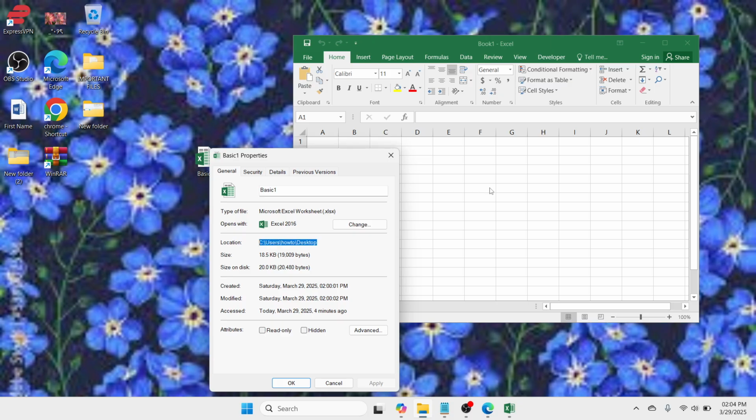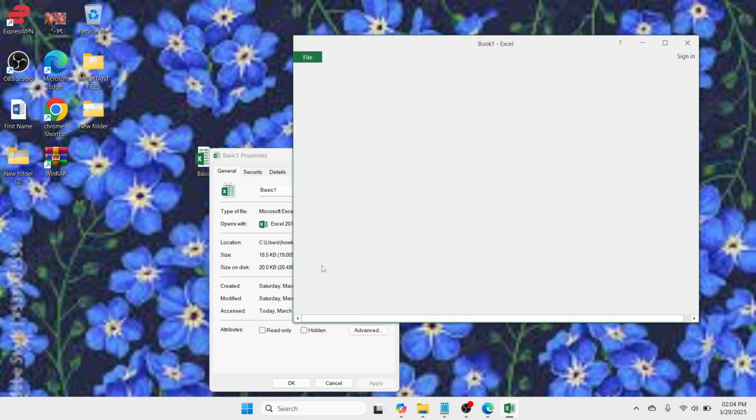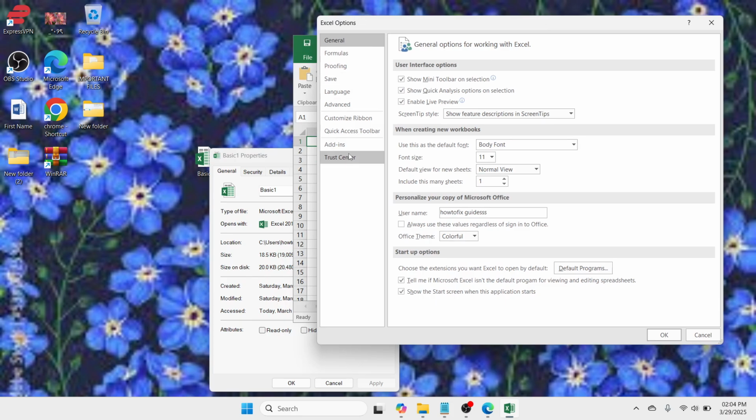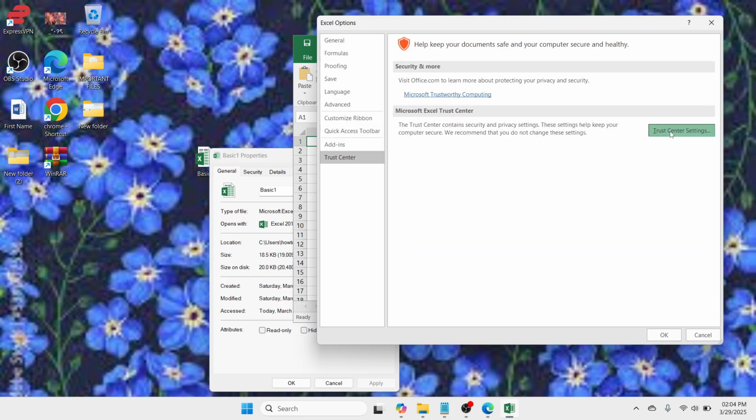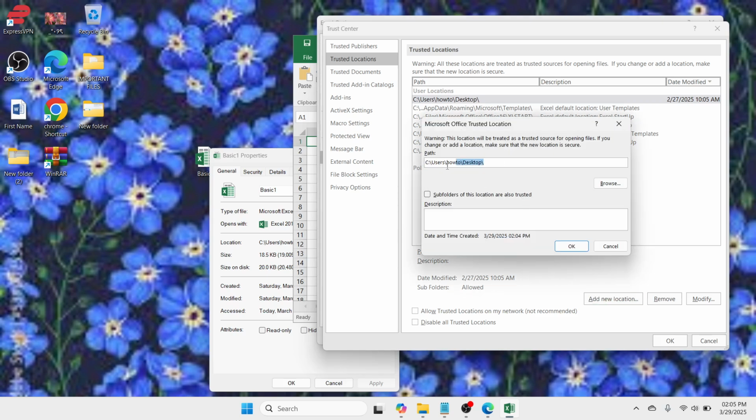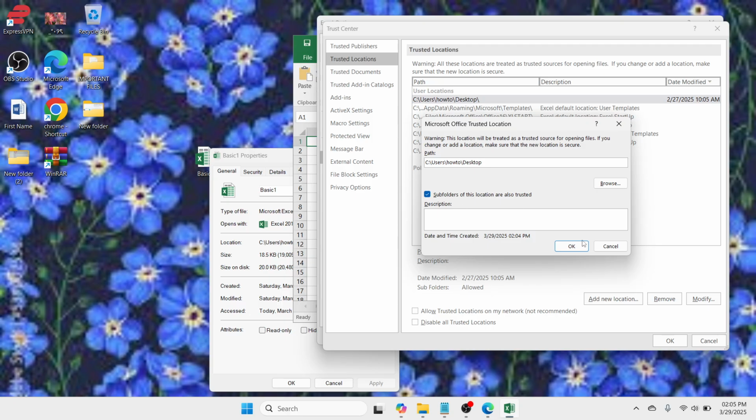Control C to copy. And once you have copied it, proceed with File, go with Options, navigate the same process. In this window, proceed with your Trust Center, go with Trust Center Settings, go with Add new location and paste the path here. Control V to paste. And once you have pasted it, click on this box: Subfolders of this location are also trusted. Once you have checked it, click on OK and go with OK.